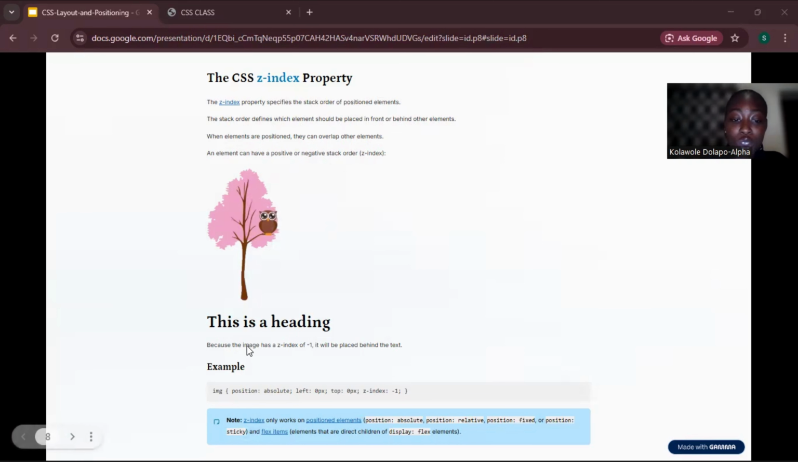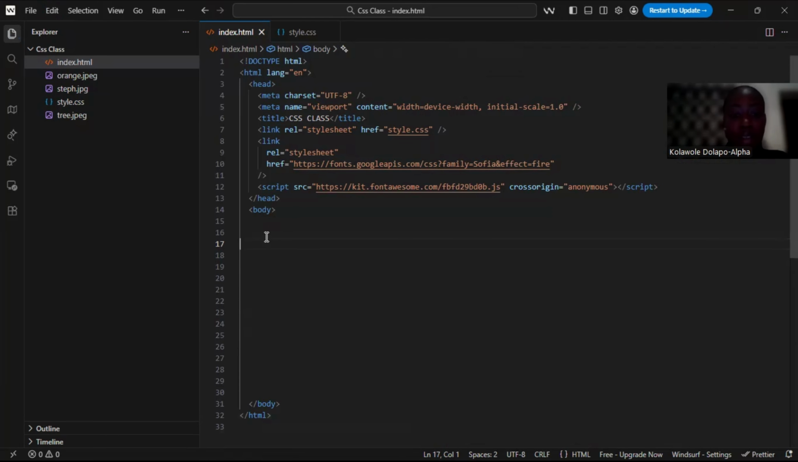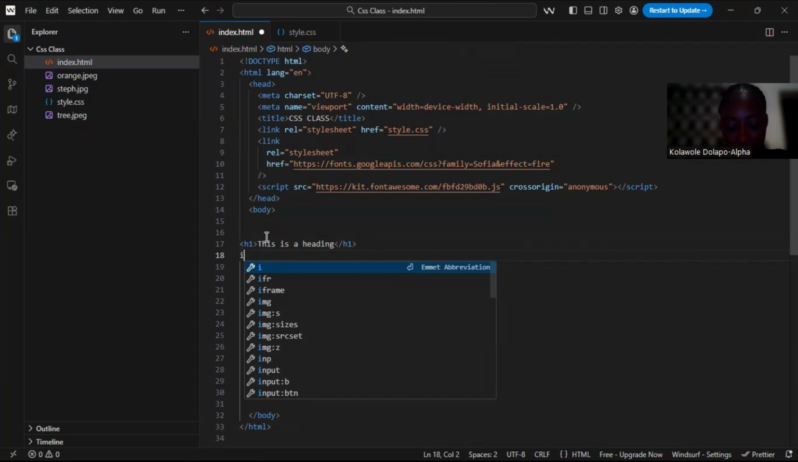This is a heading. Because the image has a negative z-index, it will be placed behind the text. So let's make our own example. We'll say h1, and inside this h1, we'll say this is a heading. Then after that, we would have an image, which will be img.